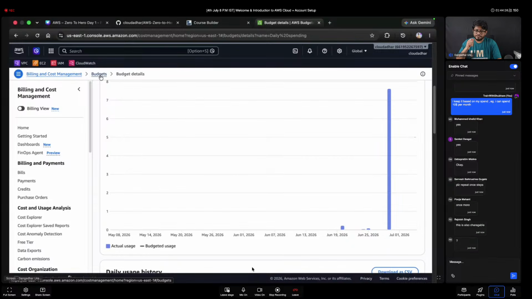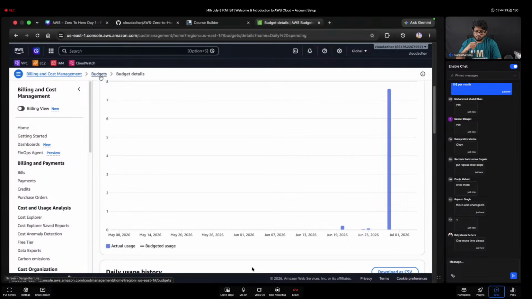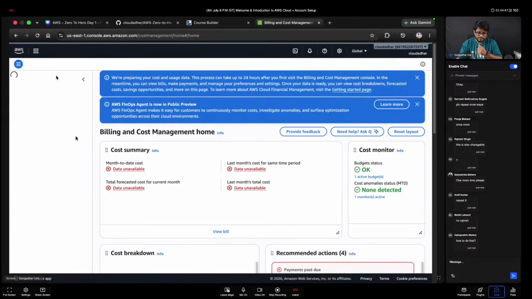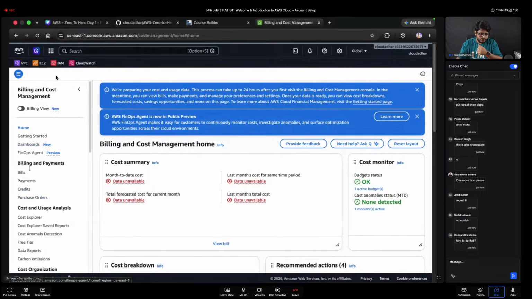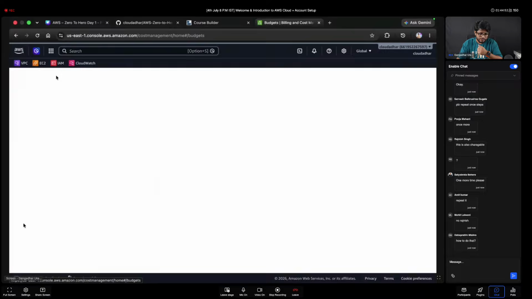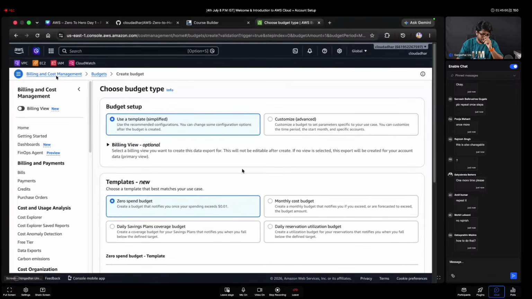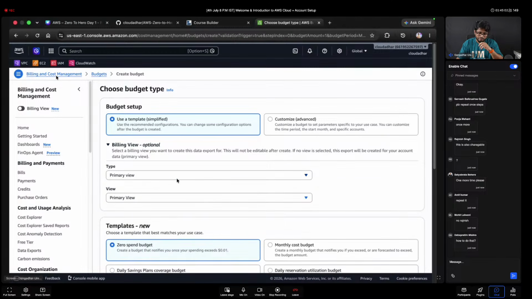Yeah, and we have selected the service. Like let's say for now I have selected the EBS volume. For EBS volume, I have set the budget. But similarly, you can set the budget for your whole account as well. Yeah, billing and cost management, and then I have selected a budget over here. This one. Then clicked on create budget, and then here you will get the billing view also.